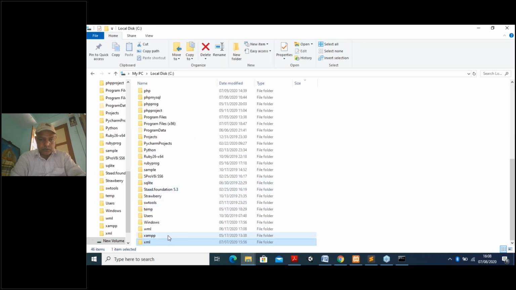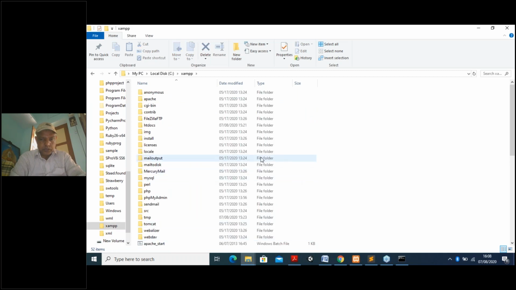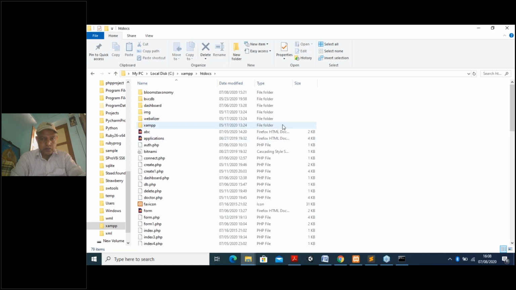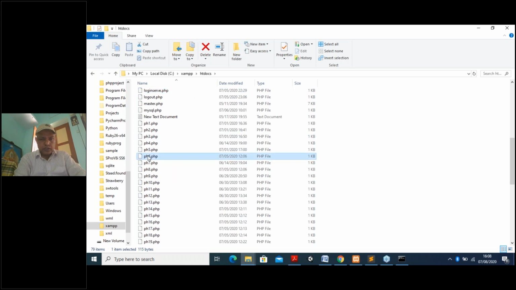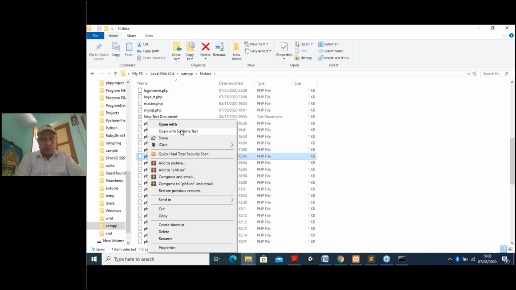In this XAMPP folder, we have already htdocs, and inside the htdocs we have various folders. We have created a number of files, and I have shown you some files last class. Let us open one file here. I am going for this ph6. Right click and open with Sublime.